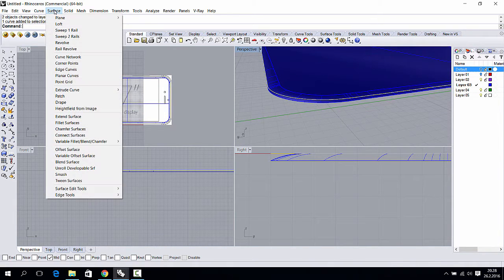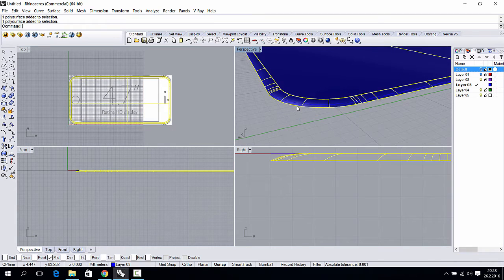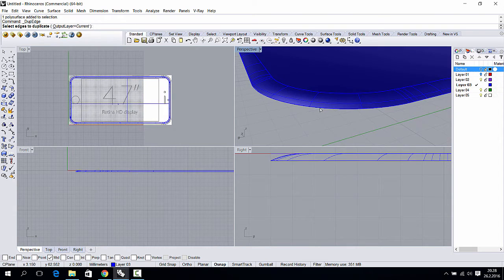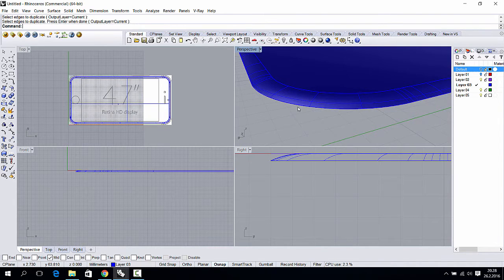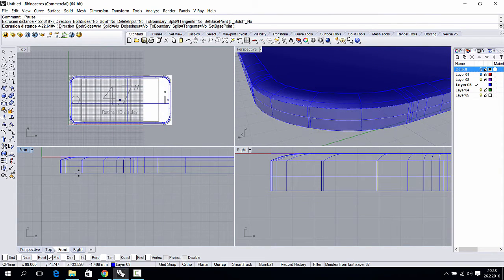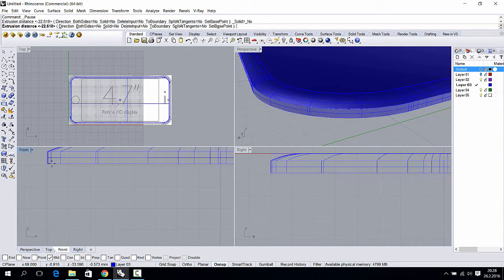So now you can use the, select this curve and maybe we can duplicate this. So curve, duplicate edge and select the outer corner line of the surface and press enter and then select the curve and surface extrude curve and maybe 2 millimeters.